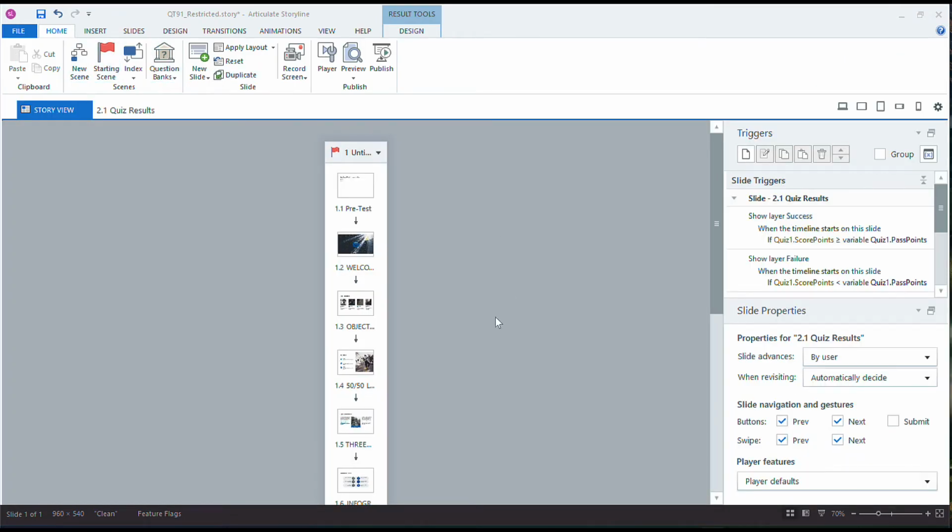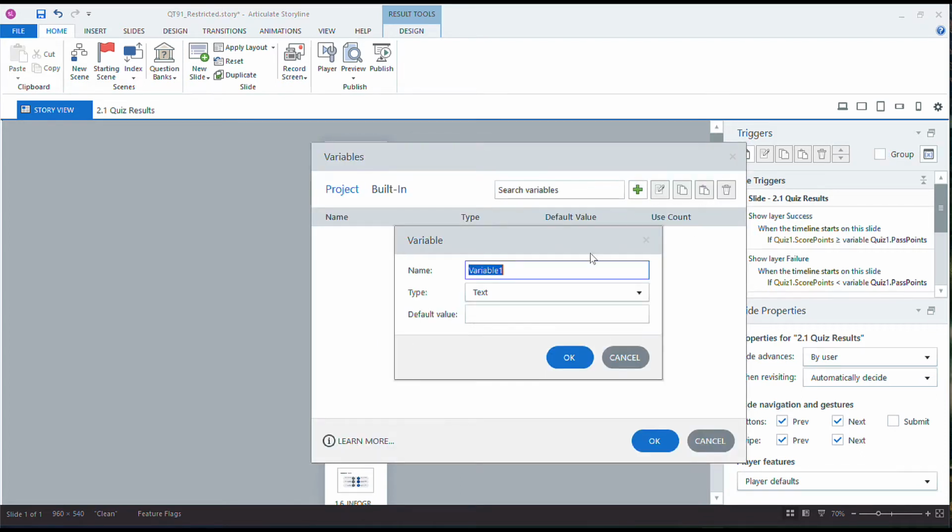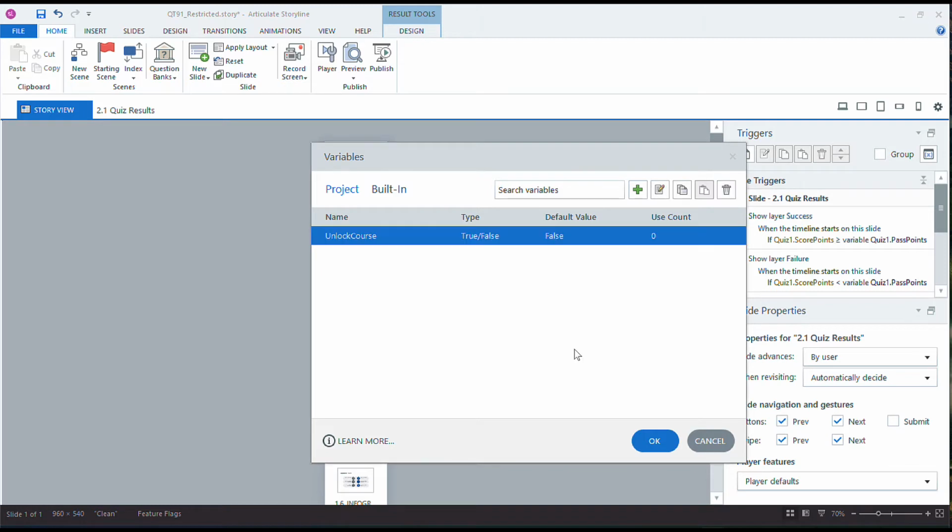All right, so what do I need to do to make this happen so that I can unrestrict all of these slides for my learners if we pass the test? So one thing I need to be able to do is figure out if the course needs to be unlocked or locked. And the way I'm going to do that is by use of a variable. So we're going to come in here, we're going to add a new variable, and we're going to call that our unlock course variable. This is going to be a true-false variable because it's either able to be unlocked or not. So by default, we're going to leave it at false.